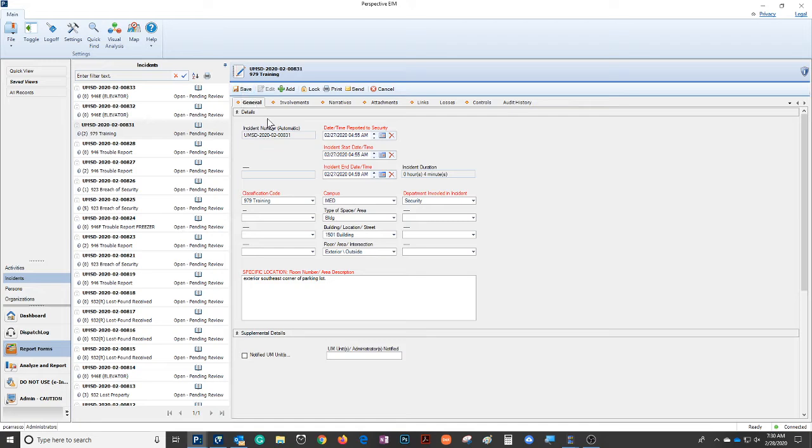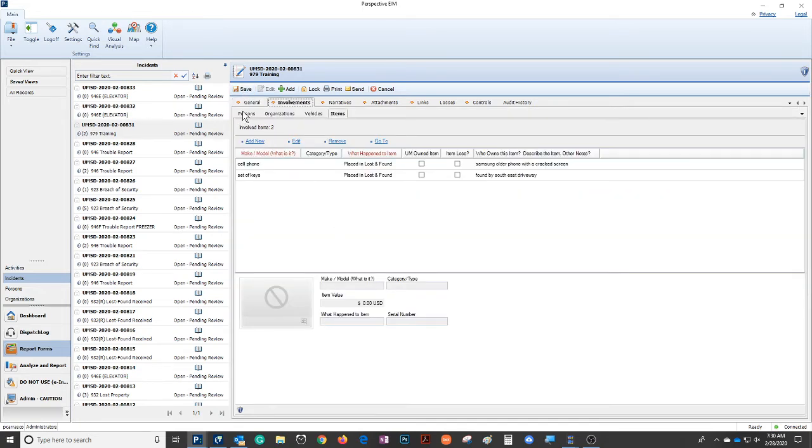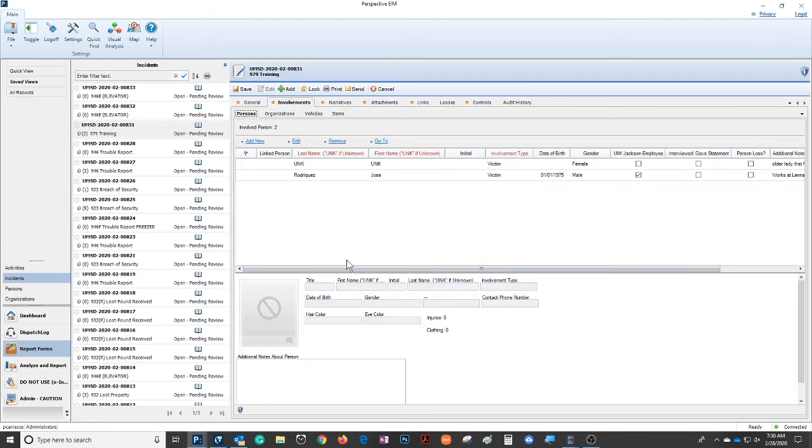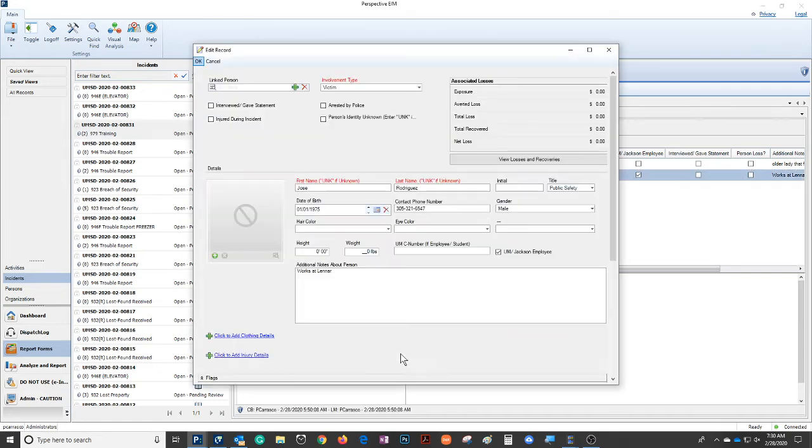So once you verify your general tab, you're going to go to the involvements tab. You're going to make sure that if they have a victim, if they have a suspect, it is listed as such. You're also going to make sure that we have phone numbers. If we are able to, we should get a cell phone number, a home number, and an office number. For example, if it's an employee.